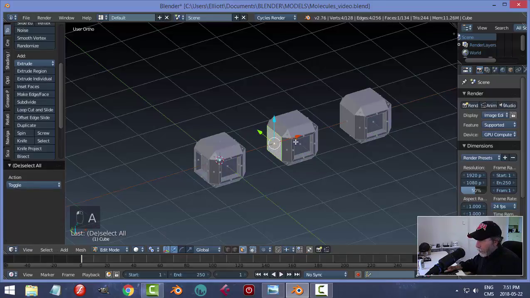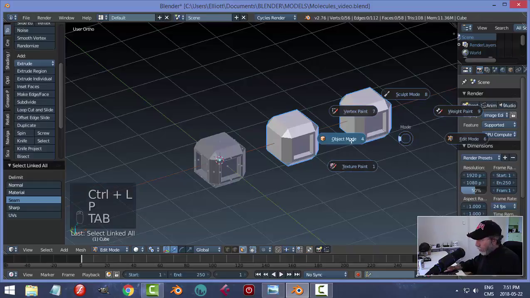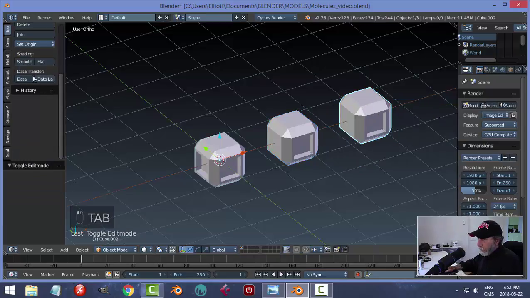Now I'm going to select a piece of this one, say the oxygen, and Control L for linked, and I'm going to hit P to make it a new selection, a new object, essentially. I'm going to do the same for the hydrogen one, P, and it's its own object now. Okay, come out, and now I'm going to set origin and geometry for each of these.